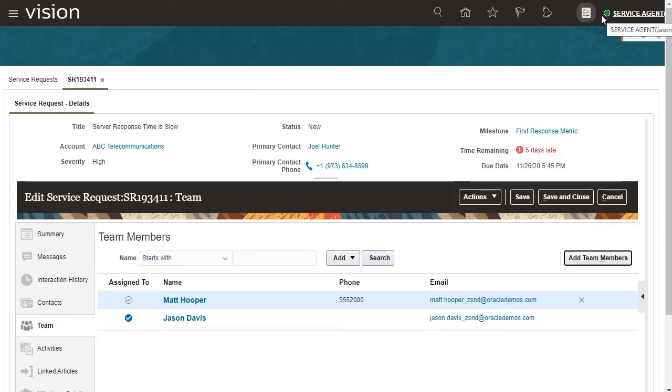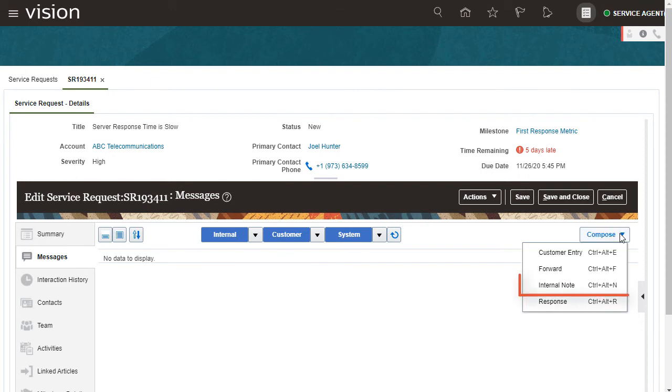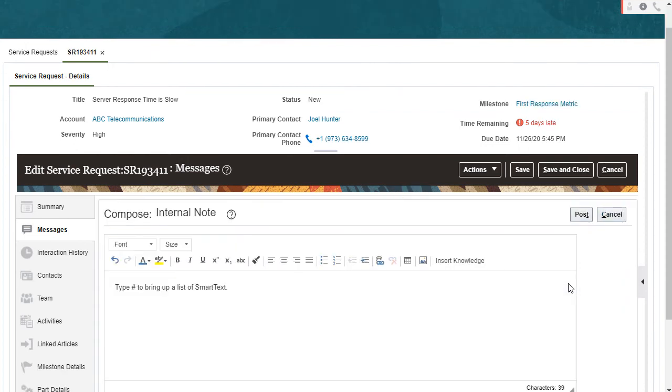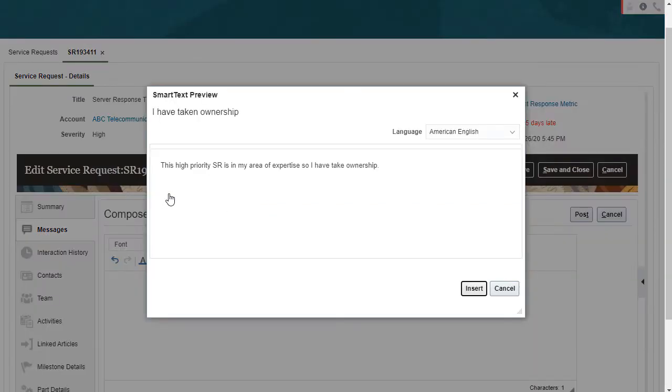Now I'll use a smart text entry that I created to add a note to this SR explaining why I took ownership. I'll choose to compose an internal note so only my internal colleagues who have access to this SR can see this message. Then, all I need to do is enter the number sign and then type or select the smart text entry name from the list. I'll just quickly review this to make sure that it's correct. Yeah, this looks good.